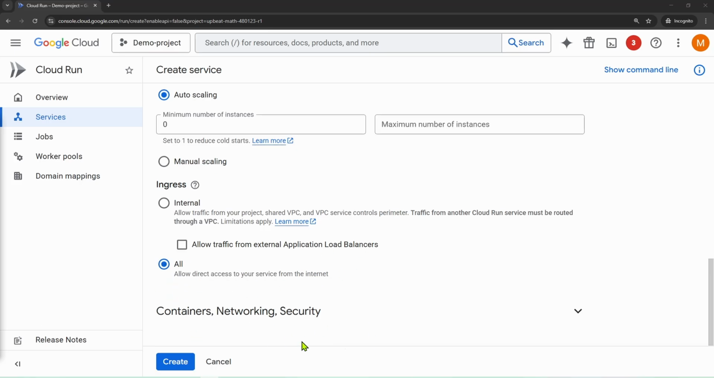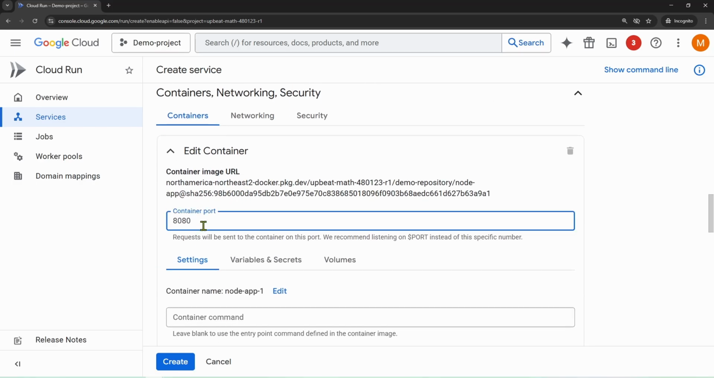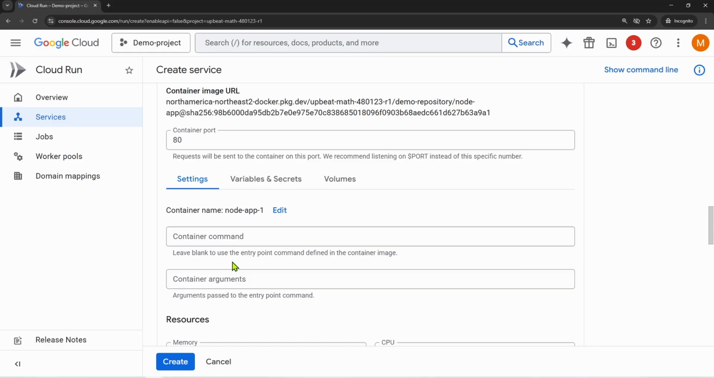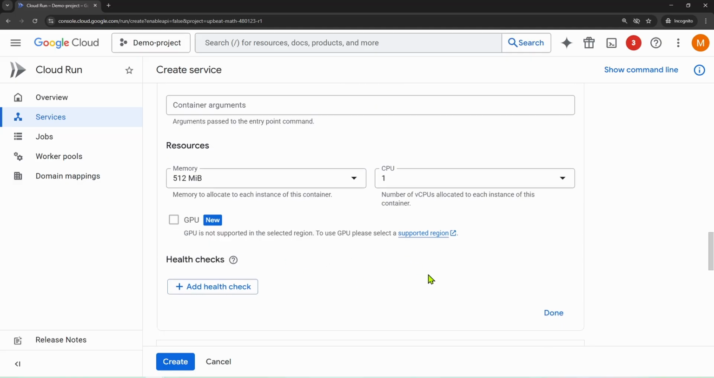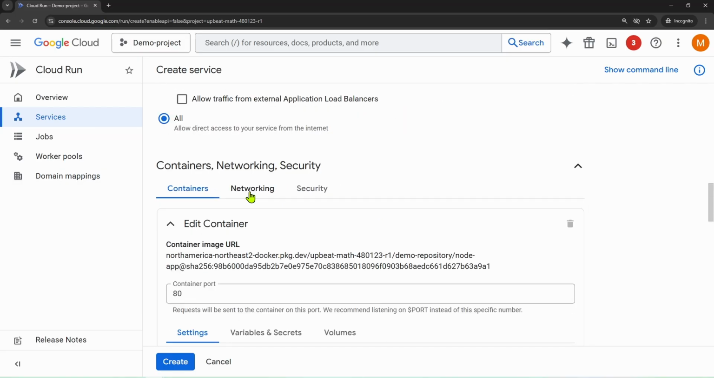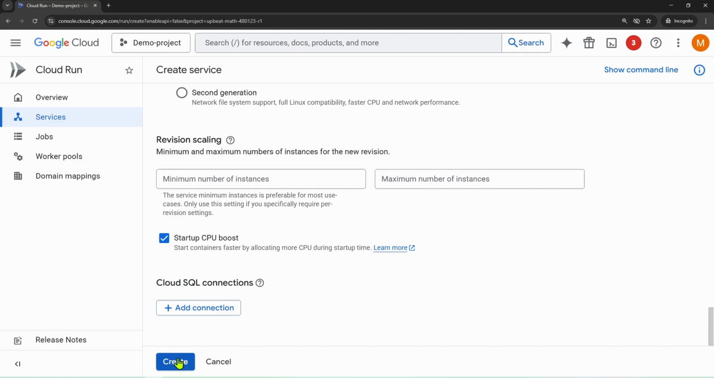Some more settings are available here: containers, networking, and security. The important one is containers. Inside containers, the default port is 8080, but our container port is 80, so let's update this. We don't want to change the instance memory or CPU; those are the defaults, but based on your requirement, you can always change them. You can set up network or security, and you can always change this configuration later. And let's hit create.